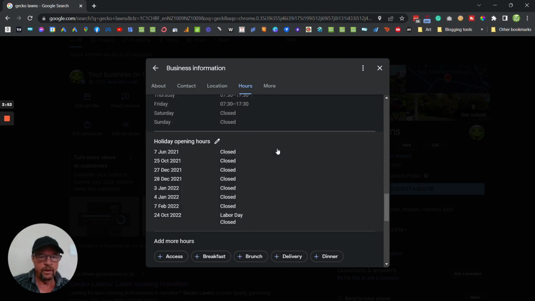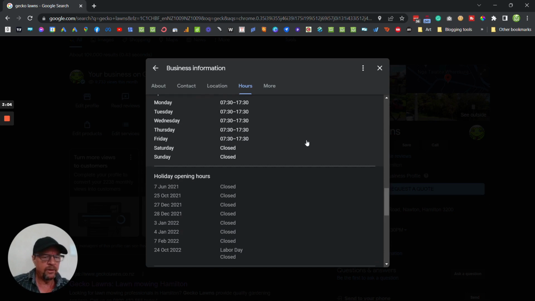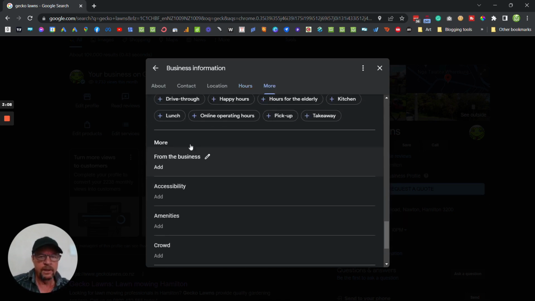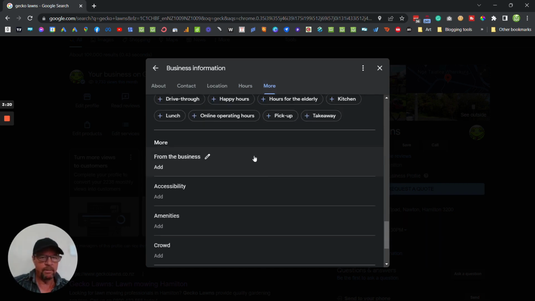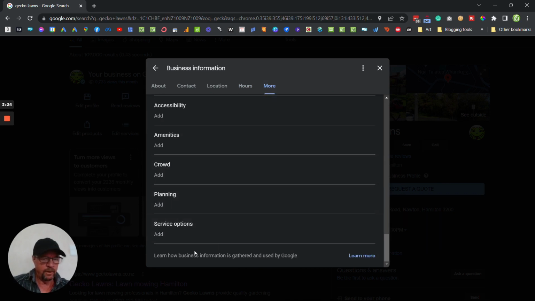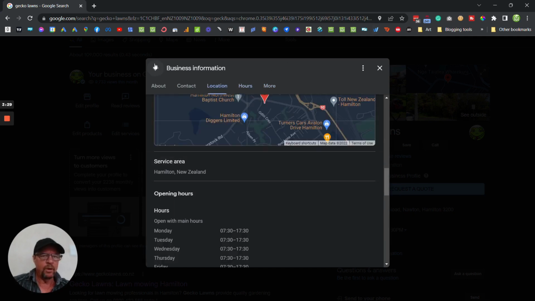So this, you type in your hours. Now if you want to rank highly on Google Maps, one thing that you want to do is change your hours if you're going to have public holidays and things like that, because Google Maps likes to see that you're being active here. This here, you can add more hours, if you've got, like, a happy hour at a bar or something like this, and these are just other options that you can add. I don't really use them a lot.